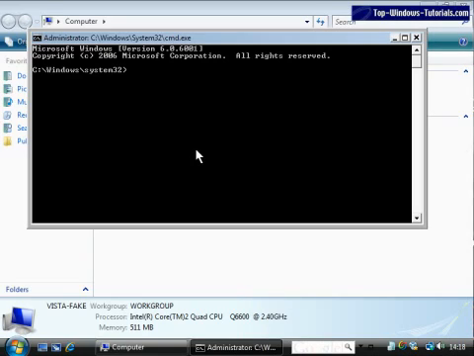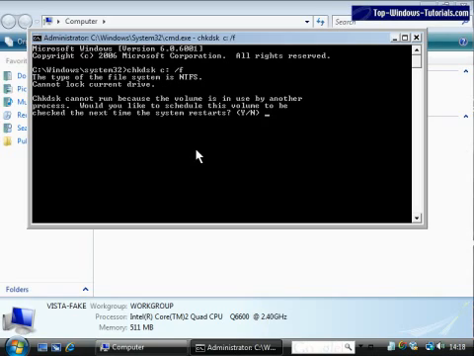Enter the following: chkdsk space c colon, or the letter of the drive you want to check, space forward slash f, and then press enter. If you are checking a secondary hard drive or USB drive, then usually the scan would begin right away. If you are checking your Windows drive, however, you will usually see this message. Type Y and press enter.